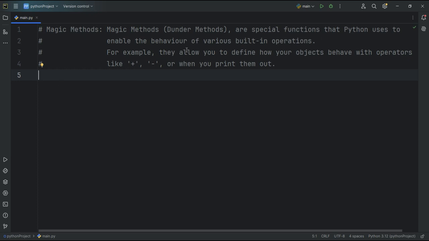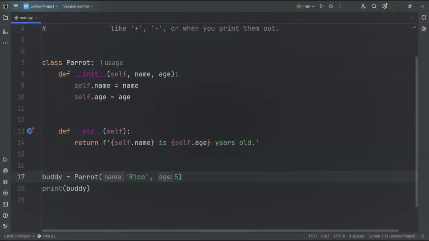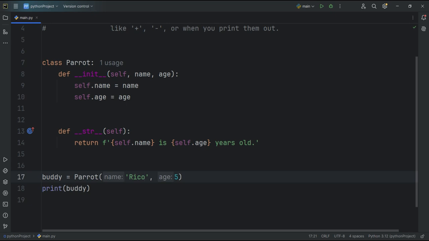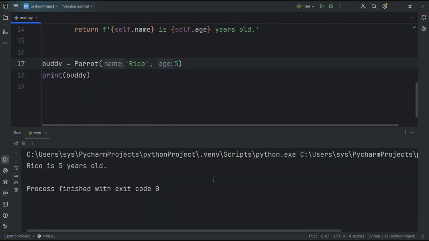For example, they allow you to define how your objects behave with operators like plus or minus, or when you print them out. So let's look at a couple of the most commonly used magic methods in Python: the init method and the str method. Here, init is the initializer, which is called when we create a new instance of the Parrot class. The str method defines what gets written when we use the print function on a Parrot object. So let's run this. It's working.